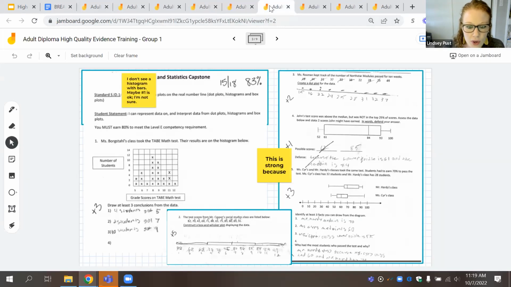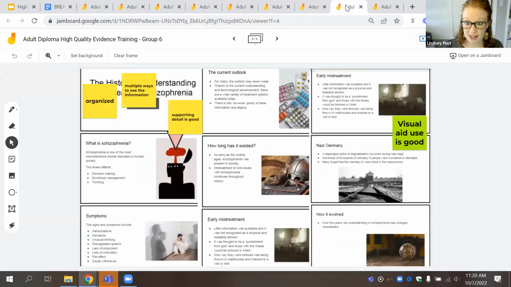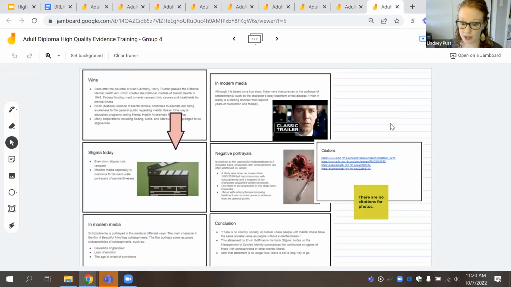Okay. So then the ELA, I have a few ELA ones. People saying citations could be incorporated. Good analysis needs more evidence. Good attempt at evidence, but needs specific reference. What study? So saying a study was done, it could be more specific and cite where. It's very organized. There's multiple ways to see the information. There's supporting detail. There's visuals. And then the last one, maybe including citations for photos would be helpful.